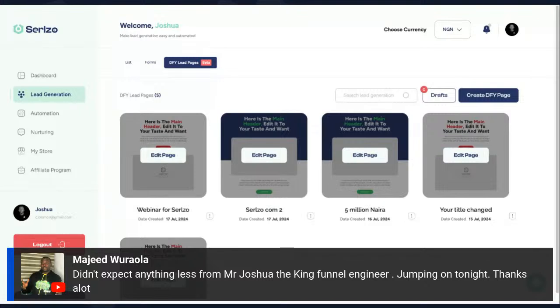Somebody's asking, please, is this landing page pixel ready? Yeah, it's ready. This is live. I'm testing this live on Serlzo, so if you have a Serlzo account, just log in and begin to use it.